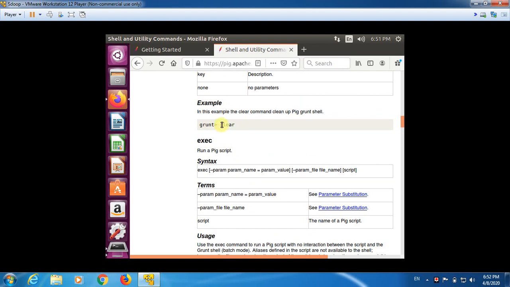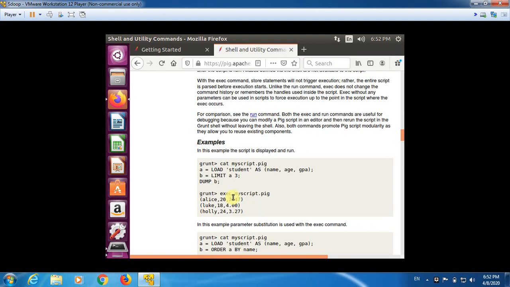You can clear your terminal grunt shell with the help of clear, and then let's see what else. Whenever we want to do some data analysis, the discipline is to open a pig file, the shell script, pig script. Whenever you create a pig script, that script needs to be saved in this fashion. All pig scripts must end with the .pig extension. Then Pig will understand that this is a pig script.